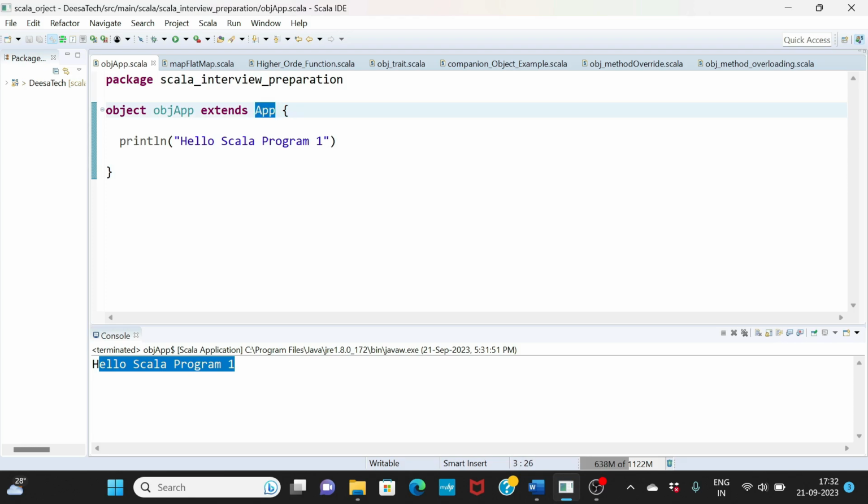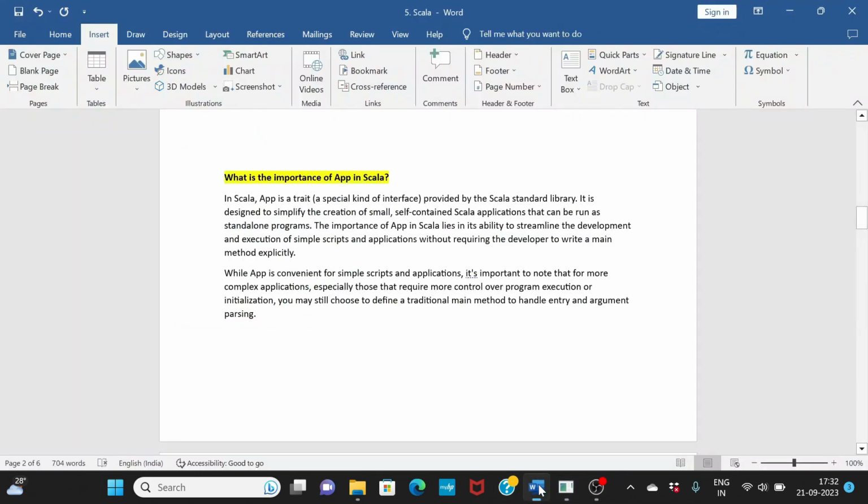So what happens internally is that this App will internally call the main method, and that's how your program is running. Even if you don't have a main method but you are extending this App trait, your Scala program will run. That's the main advantage of this. Some developers use it if you just want to get started and write a small application, so you don't want to define any main method.